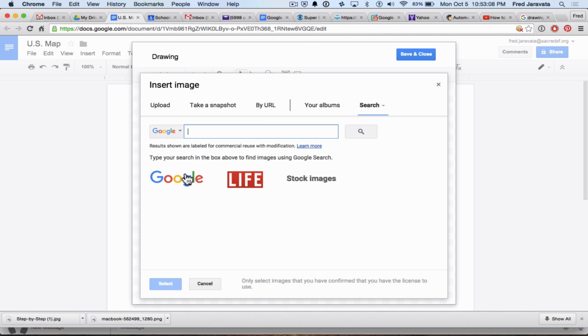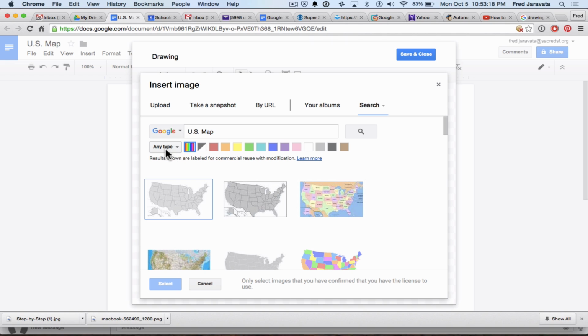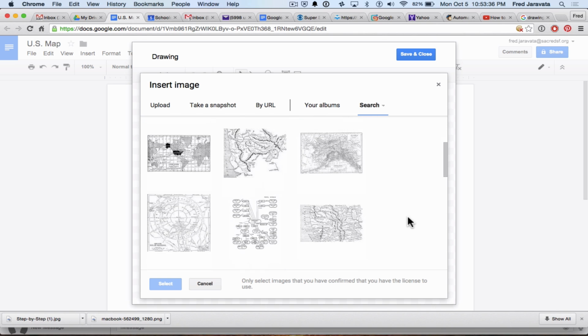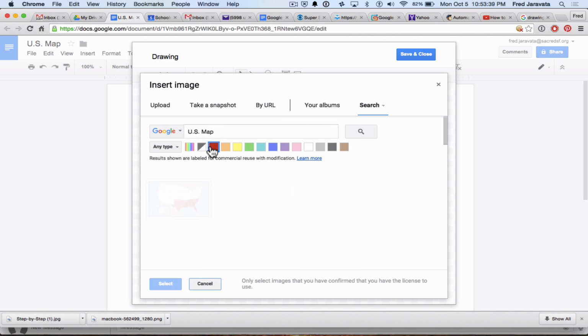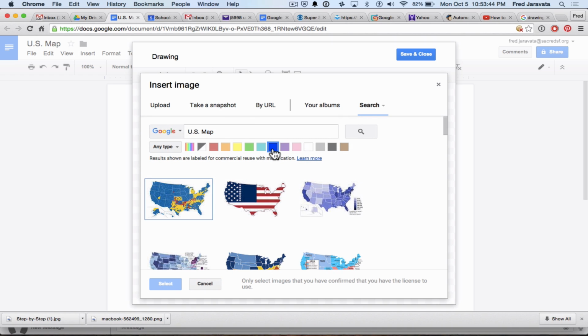So it's going to search on Google and life and stock images, which is pretty cool. So I'm going to type in US map, search for it. Okay, so it does give us some options of what type of file do I want to look for. You can do a face, photo, clip art, line drawing. Okay, and then these you can isolate the searches by color. So if I want to just black and white, it's going to show just the black and white pictures. Okay, so like that, go back to red pictures, okay, blue pictures, and so on.